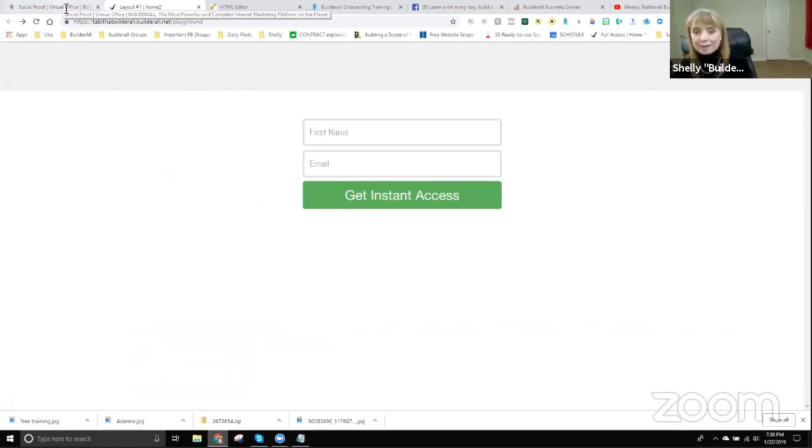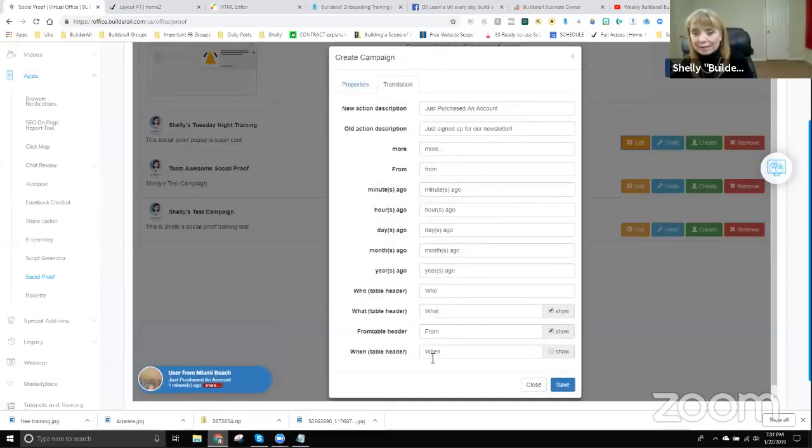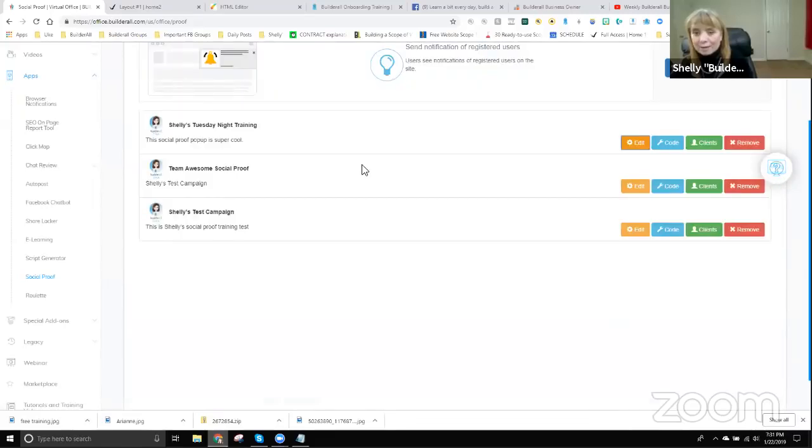So we have a couple more things we can change. Remember, I can go into edit and change any of these words right here, and then I can choose to show or not show these particular items. If I make a change, I need to make sure I click save, and that will save it so that those new changes show up when it starts popping up.